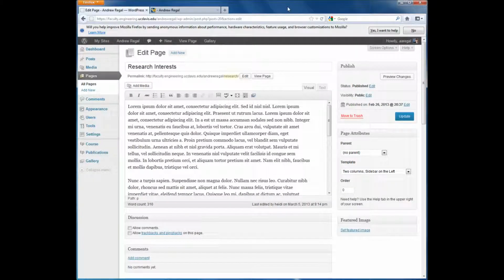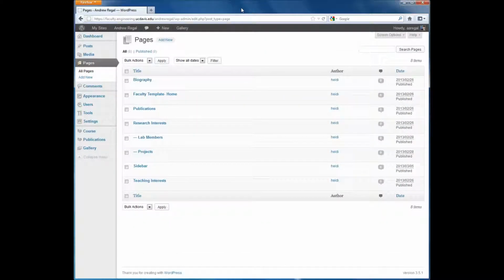The next thing we'll be going over is how to create a parent section. So navigate back to Pages. If you would like more information under your research menu, we have created 2 example pages. They can be seen with dashes in front of them. We put lab members and projects.